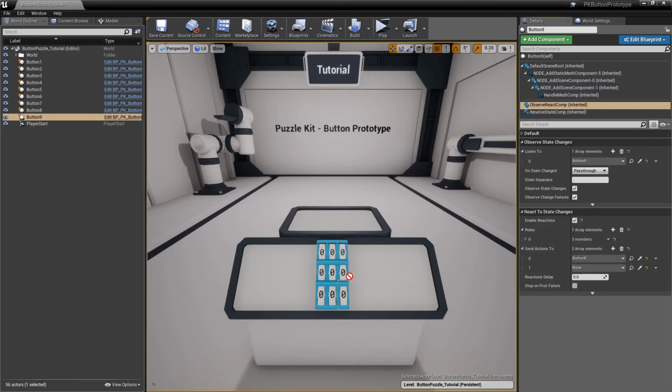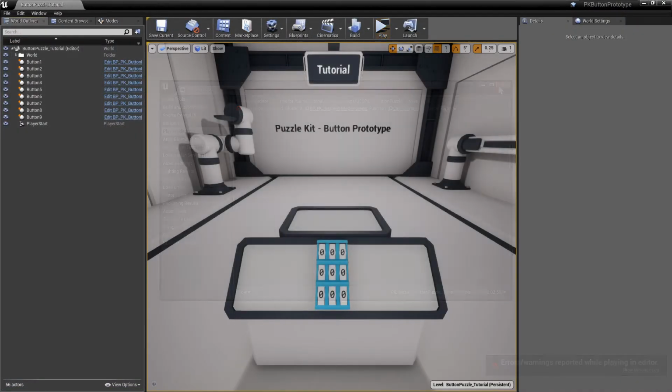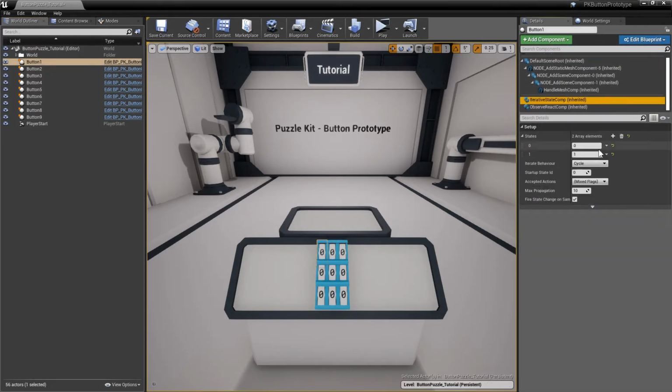You'll notice that, if you try to play the game after this step is completed, you'll get an infinite loop error. That happens because, at the moment, the setup is as follows: button 1 sends actions to button 2, and button 2 automatically sends actions back to button 1. Thus, an infinite loop. To prevent this, you need to limit each action to one propagation. This means button 2 will not propagate the action back to button 1. Go to each button's iterative state component, and change max propagation from 10 to 1.